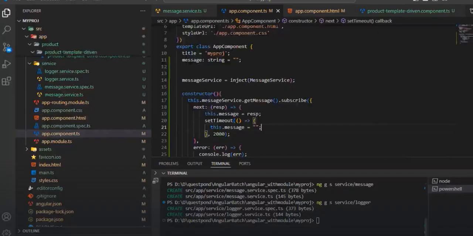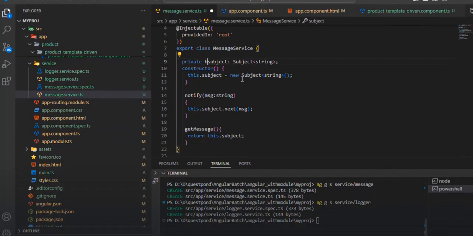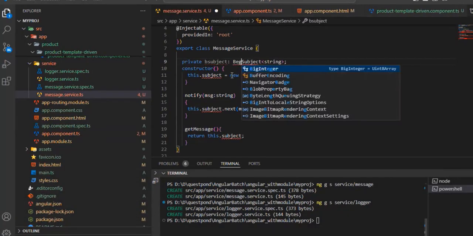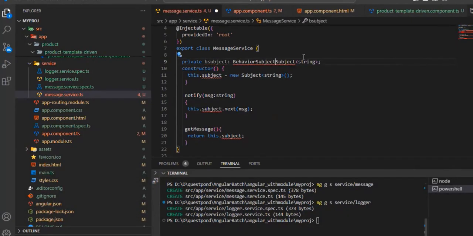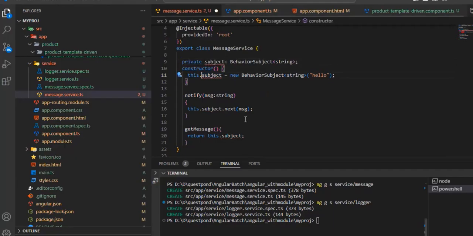Please show the behavior subject. Nothing is going to change in behavior subject, Mahesh. Instead of subject, it will be behavior subject. In behavior subject, the requirement is that it is always going to maintain one default value. We need to provide one default value. Here I'll say hello. I'll just keep it as a default message. Rest all remains the same. Why do I need to change this variable? I can keep it as it is, right?